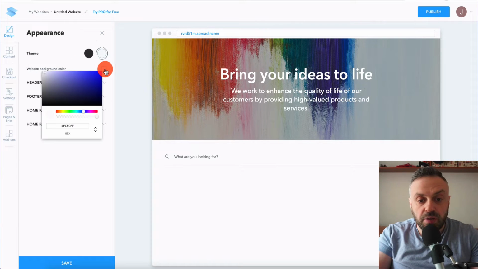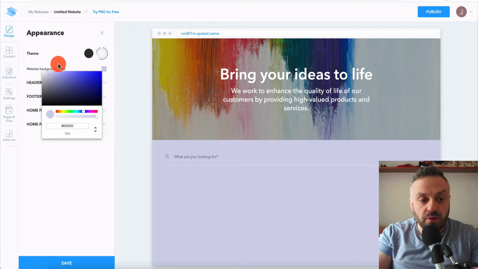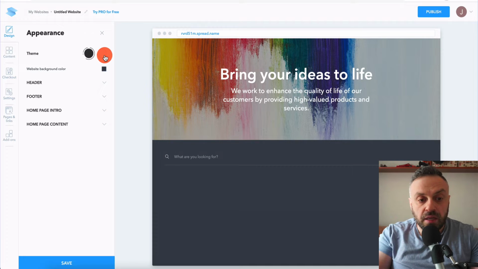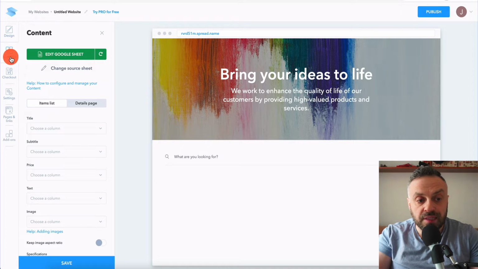Look at this, I can change the background color. I can make it dark blue, light blue, something like this. Doesn't really matter. I can change the theme by clicking here, and make it darker or lighter. I can change the header and the footer. I'm going to get back to that in a second. The most important thing is the content.